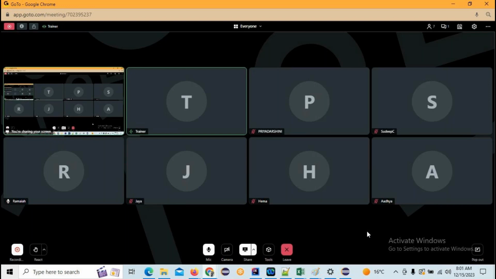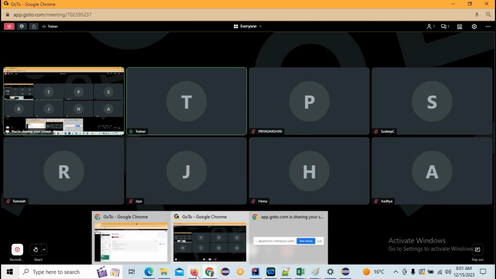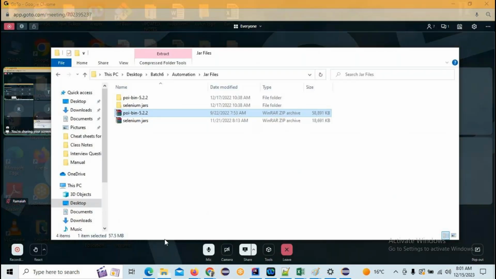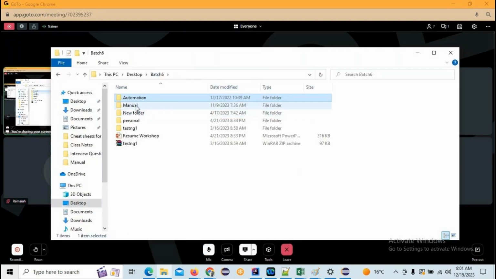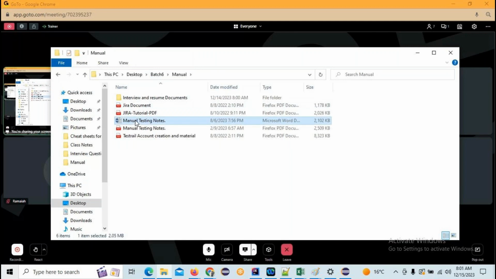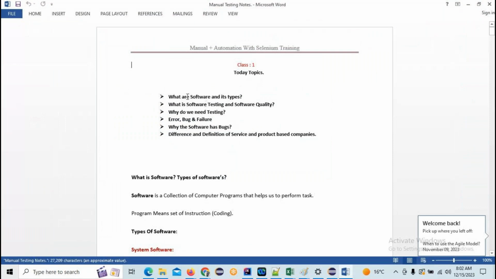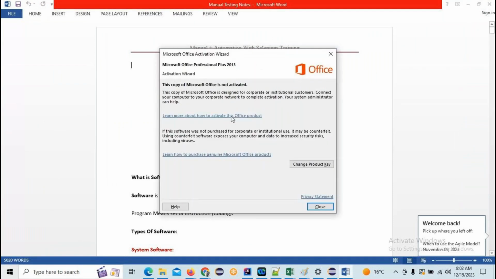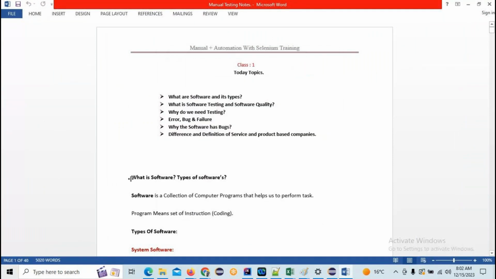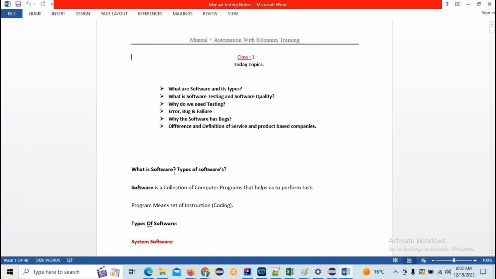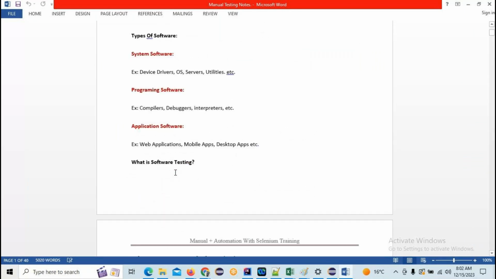If not, we'll close the session for the day. That's it for today's software development life cycle. From Monday, we are going to start the concepts with real examples. There we can see this is the material of the manual testing. Here the material looks like this. Concepts will be there, and then we have question and answer. We have a very good material in the manual testing.